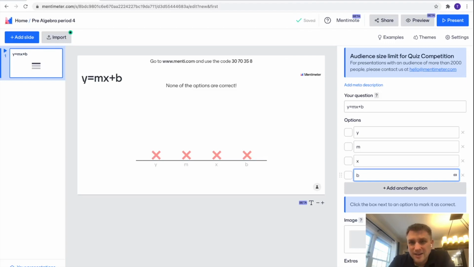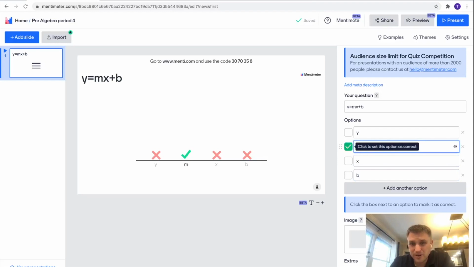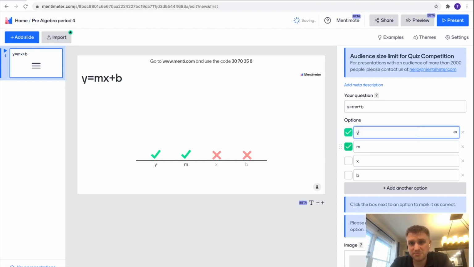Okay, and who remembers what the slope is equal to? So if you said m, that's correct. So we're just going to throw a check in there designating that m is in fact the correct answer. If there were multiple allowable answers to a question, you could just throw a check mark in those corresponding boxes as well. But in this case, we're just going to do the one.